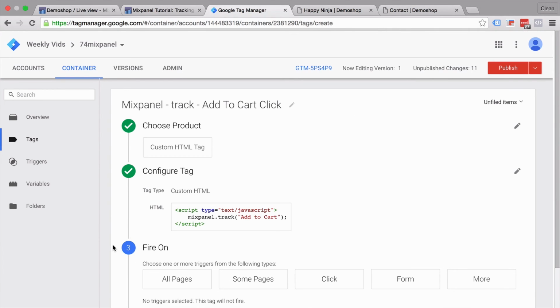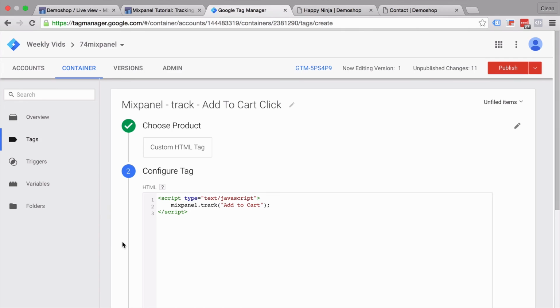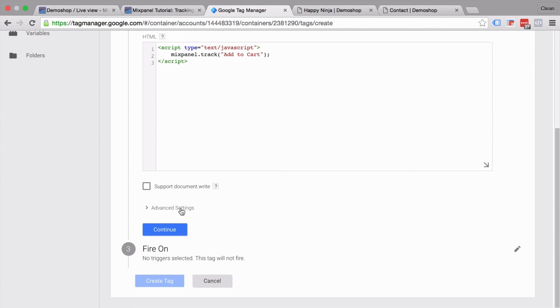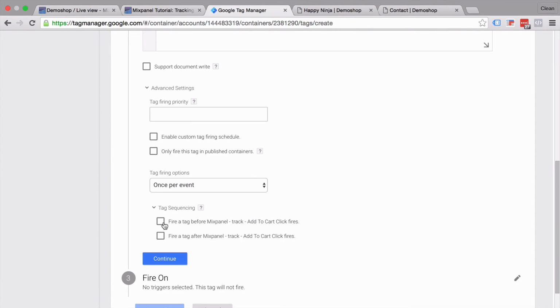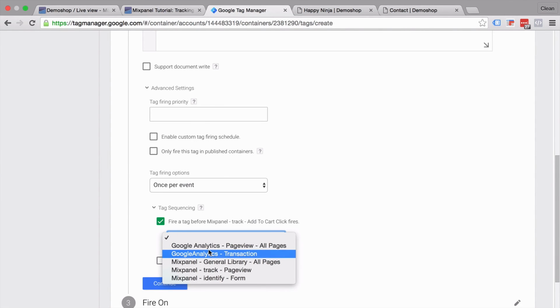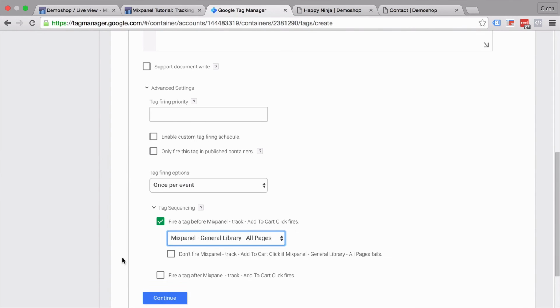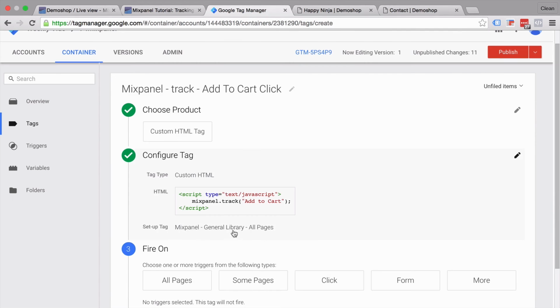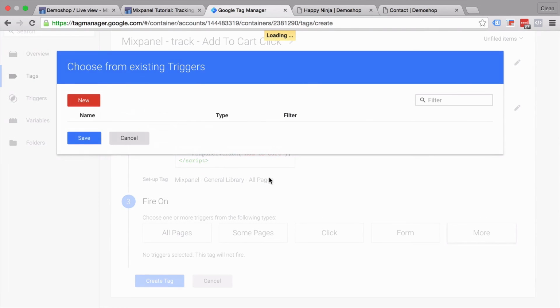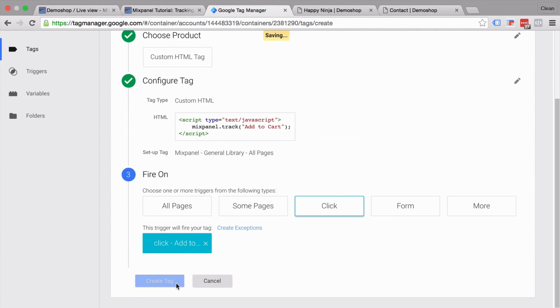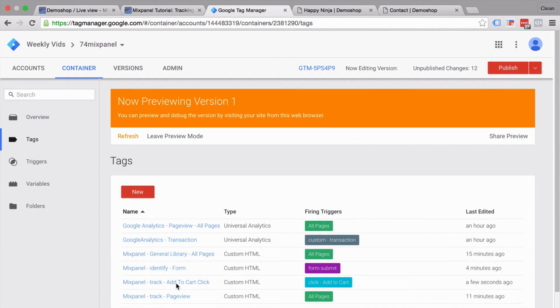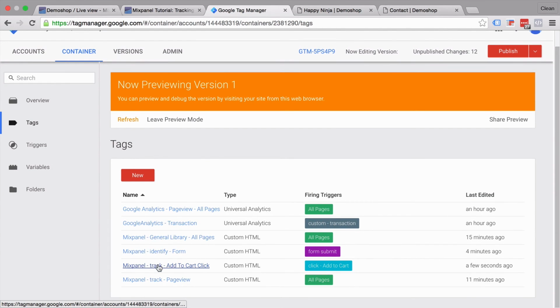Now one thing I forgot to do at our last identify call is actually do the tag sequencing, which we will just do here for now. We'll again choose our library to fire first. And attach our tag to our trigger. So we have here our add to cart click. That should do it. Let's quickly correct my mistake from before.